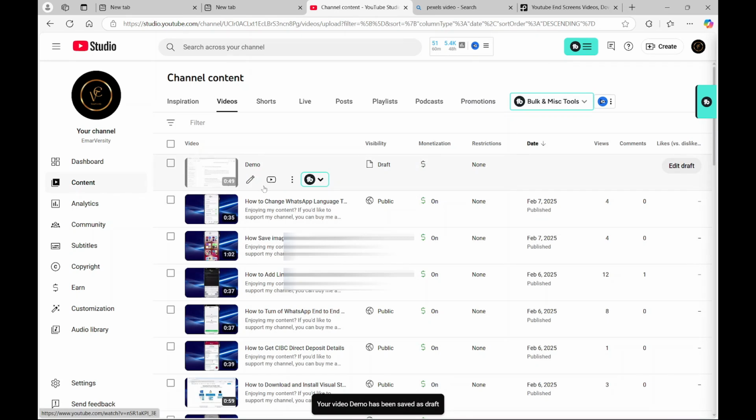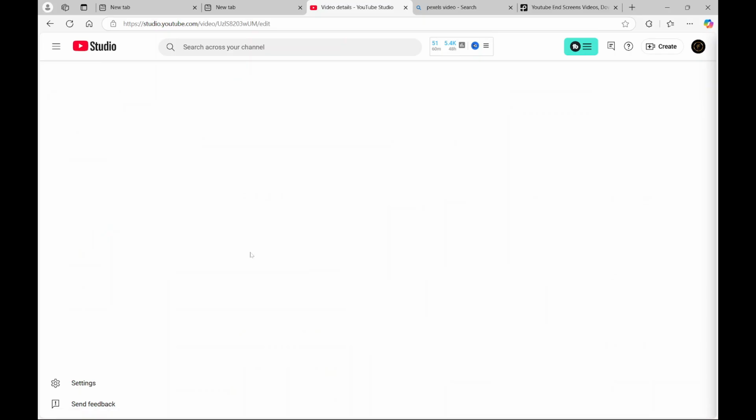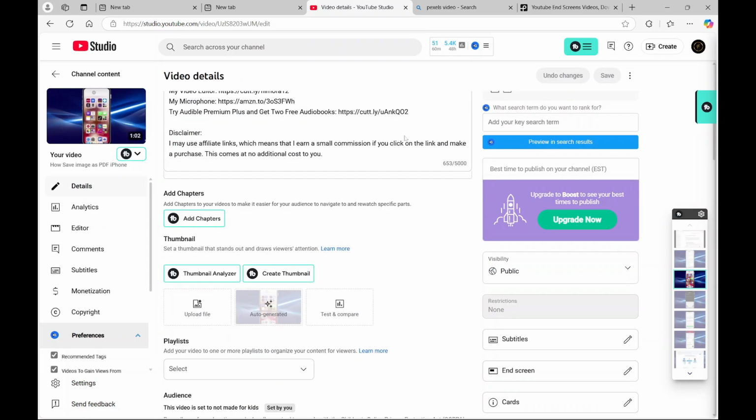In this video, I'll be sharing with you how you can add an end screen to an existing video that was published. So you want to select the video that you want to edit in your YouTube Studio. So ensure that you're in Content, then you select the little pencil icon that says Details. Then you're going to scroll down a little, and here on the right side of your screen, you're going to select End screen and select Edit.